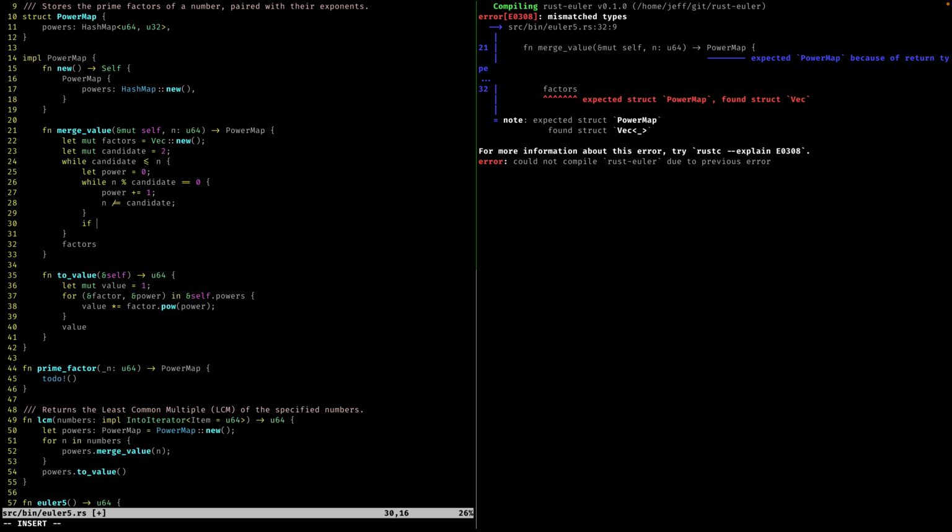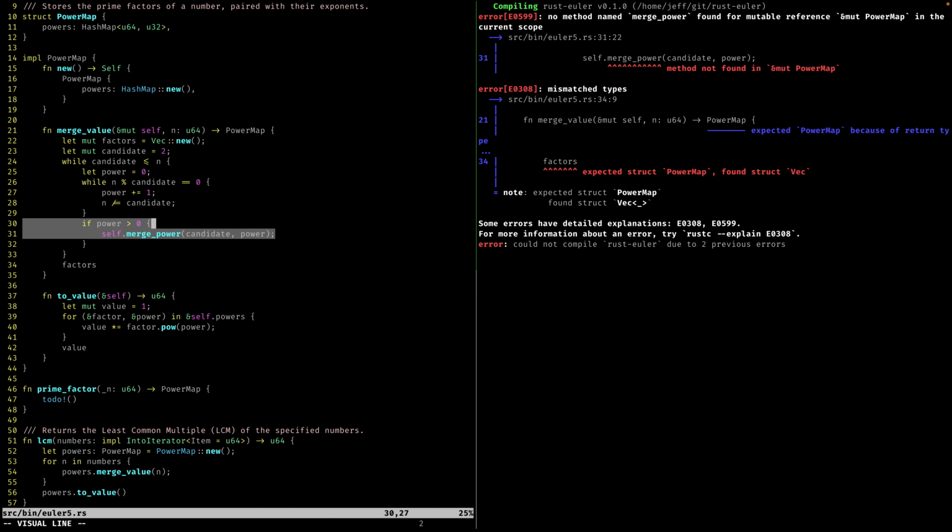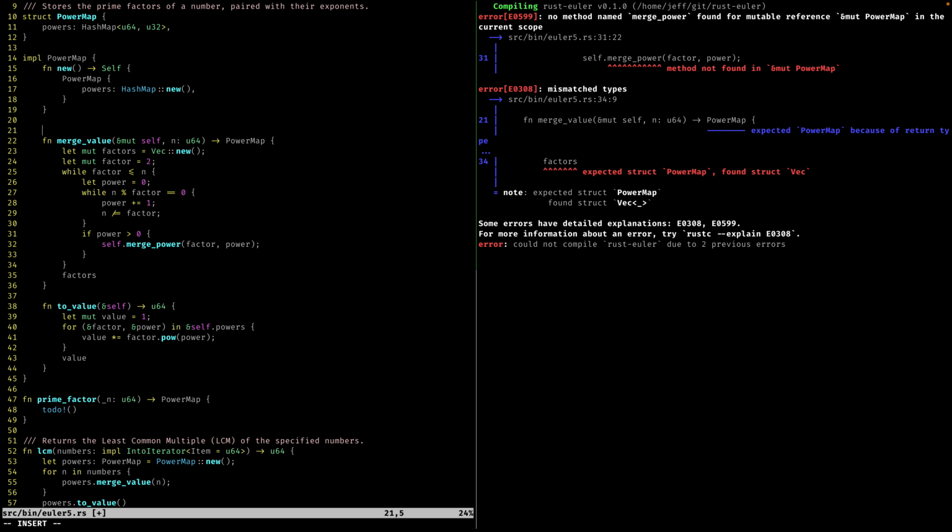Good. So after that, if power is greater than 0, now we have to merge that. So we will say self.merge, and we'll take that factor and that power. And I'm going to, instead of candidate, call this thing factor. Factor, power. Merge. Okay. Let's see.